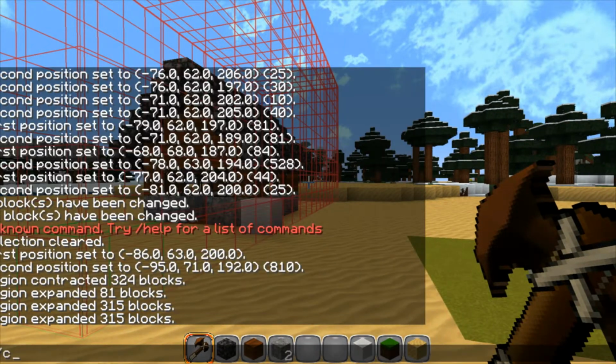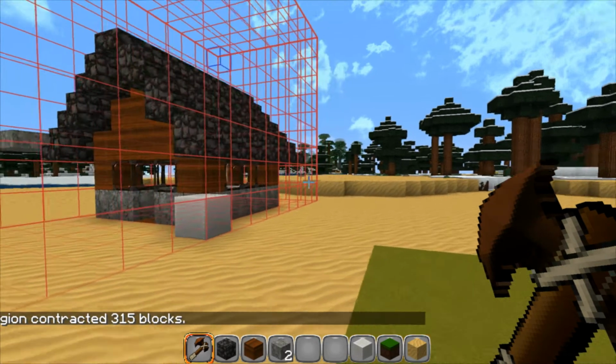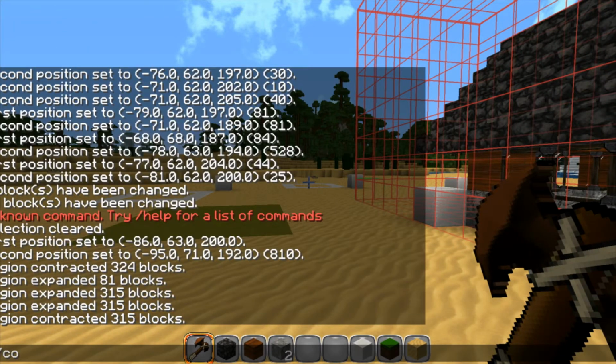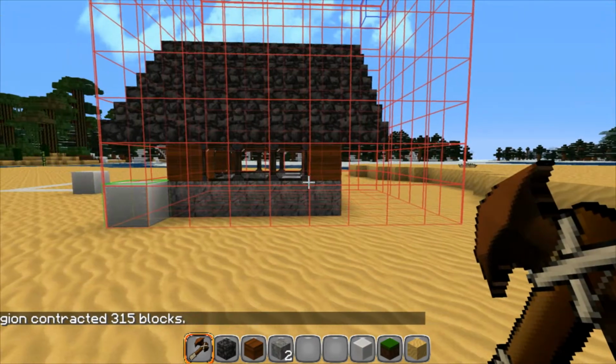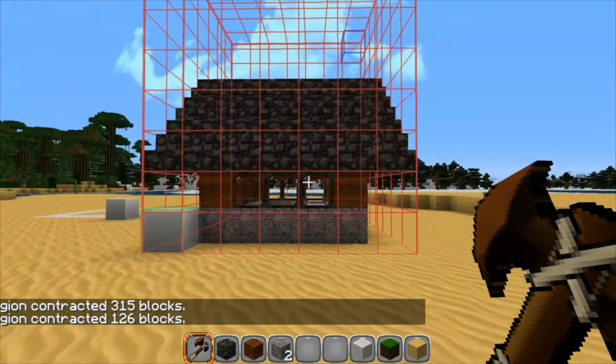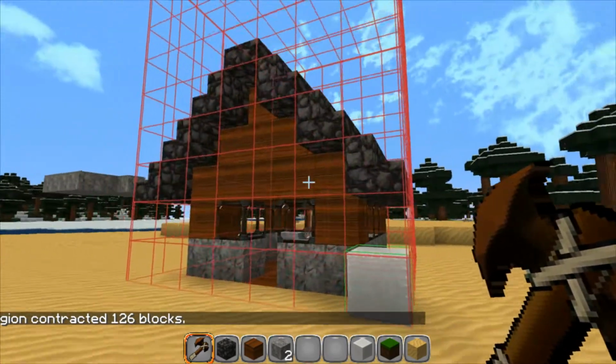So let's go ahead and contract that back in. Contract 5 south, and that brings that one back in, and contract 5 north. All right, and that reselects it. I'm still just a little heavy. 2 south, and that recontracts back to our main selection.